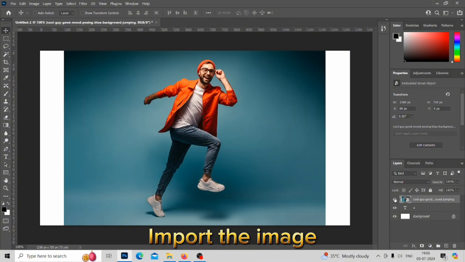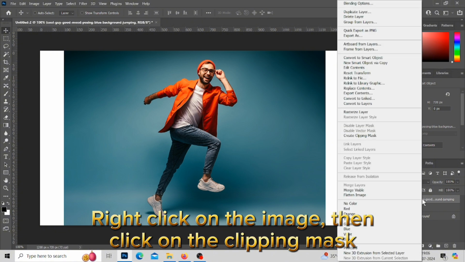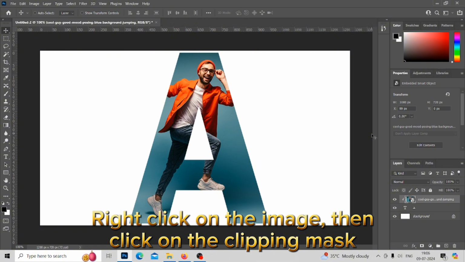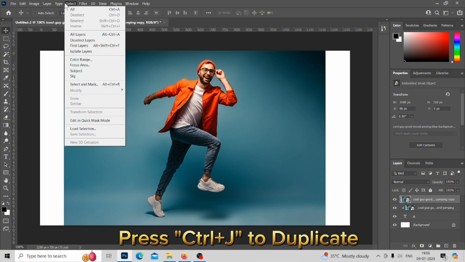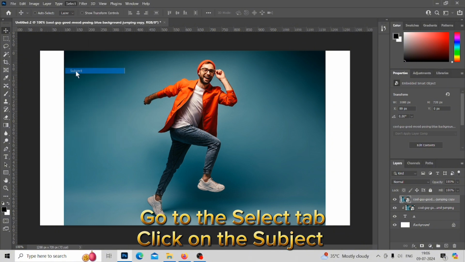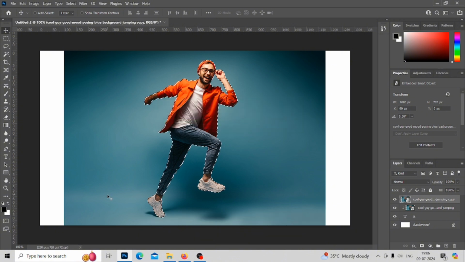Import the image. Right-click on the image, then click on the clipping mask. Press Ctrl+J to duplicate. Go to the Select tab. Click on the subject. Click on the mask.